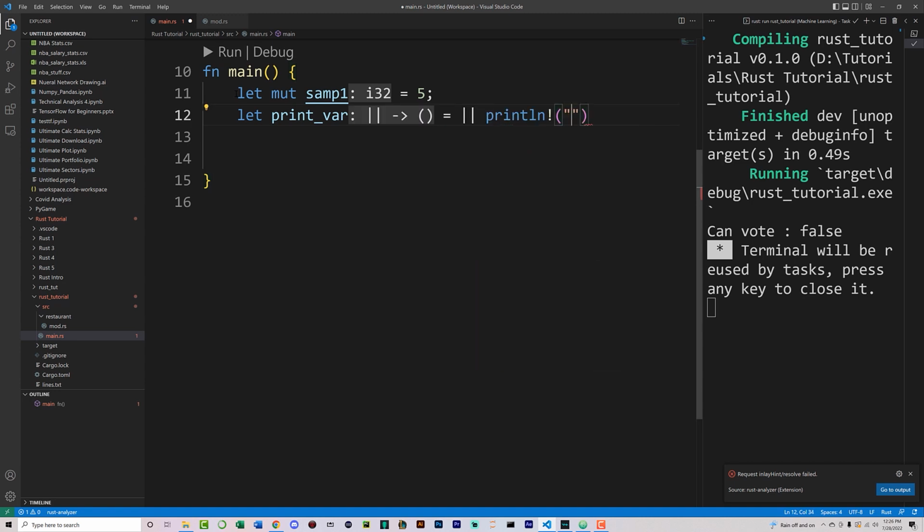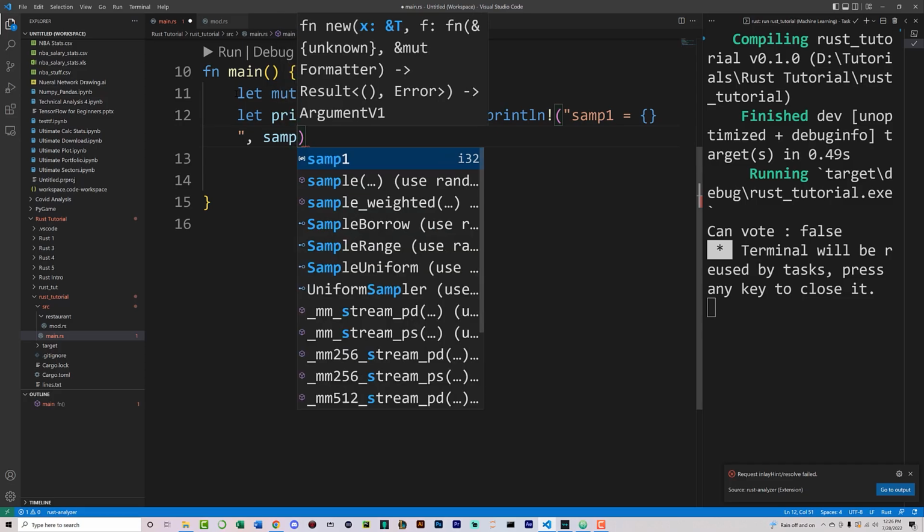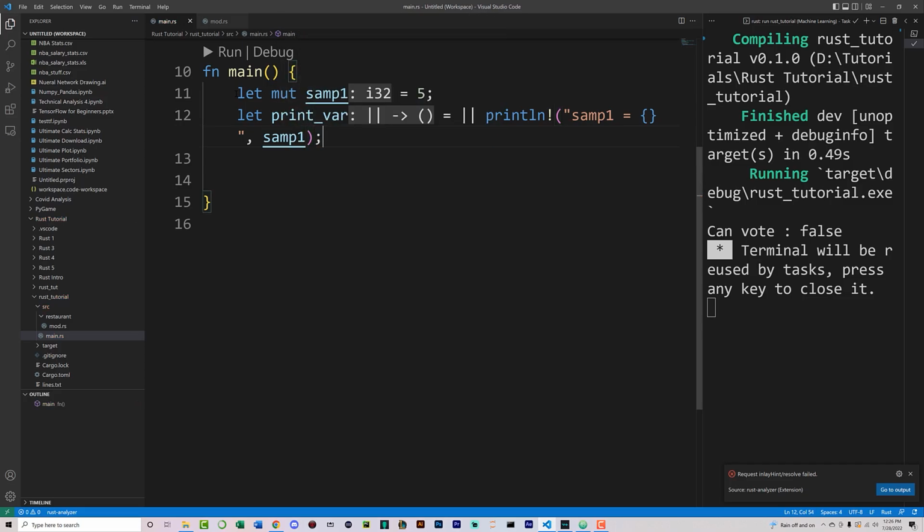And we can reach outside here and we can say sample1 is going to be equal to, and what is it equal to? Sample1. And that is going to work for us as well. And then we can just go and call print_var like this. And there we go.